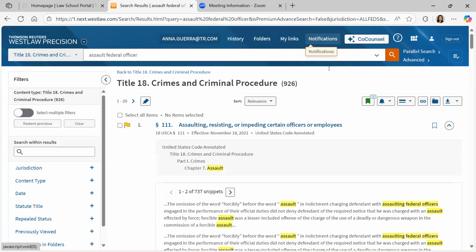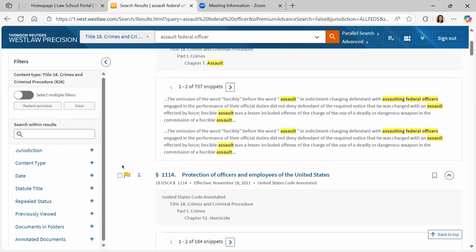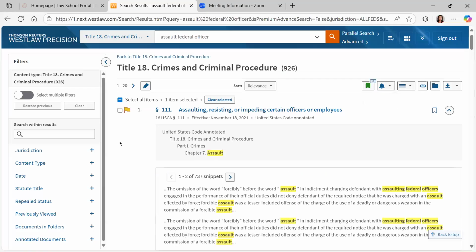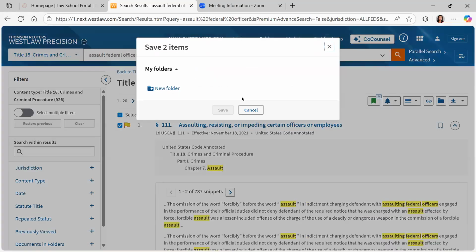I did retrieve quite a few, 926, but I feel good that I'm in the US Code Annotated as well as in the crimes and criminal procedure title. Right off the bat, I can see we have assaulting, resisting, or impeding certain officers or employees, and protection of officers and employees of the United States. I can tag both of these and drop those into my folder.